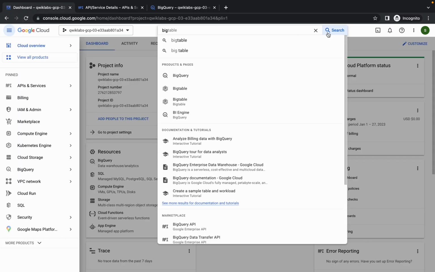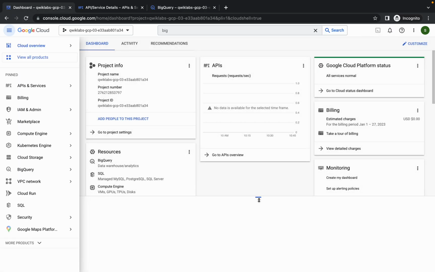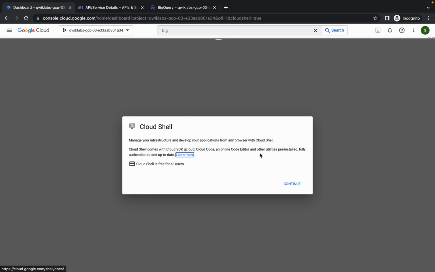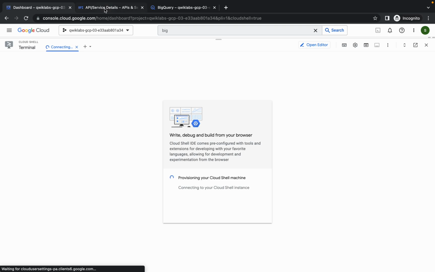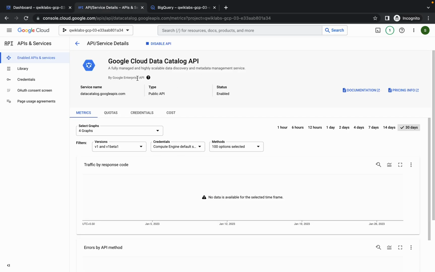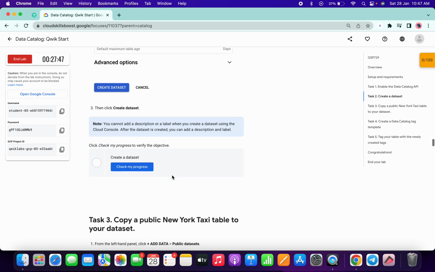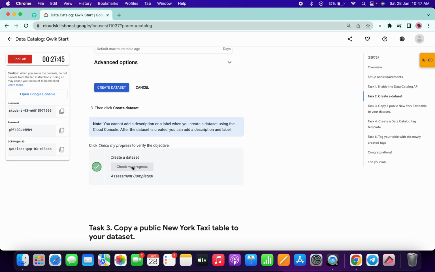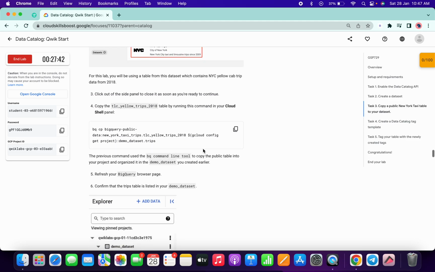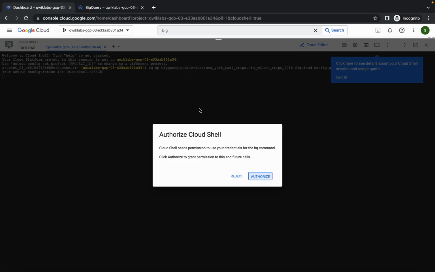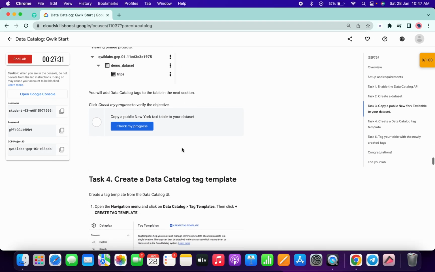Now go to your dashboard, activate your Cloud Shell. It will take a few seconds, so just wait for that. Continue, and here you can see our API is enabled, so you can just simply close that tab. Now just scroll down, click on check my progress, you will get a score without any issue. Now here just copy this command, go to your dashboard and run it over here, click on authorize.